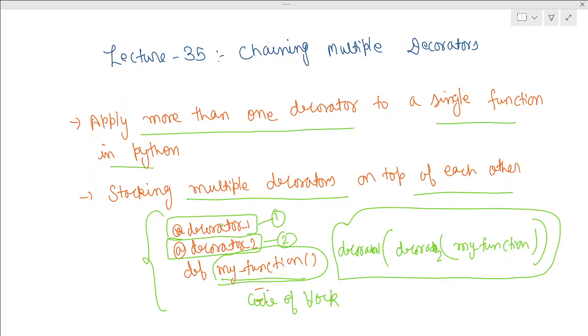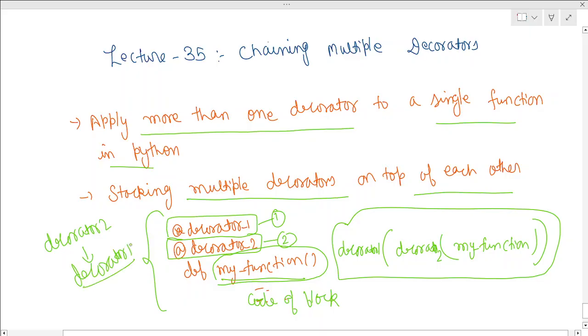So why are we doing this? Why can't we write all of the enhancing behavior in a single decorator? Here we have two decorators. We could write everything in decorator 1 and make only one decorator. Why are we not just using decorator 1 and skipping decorator 2?